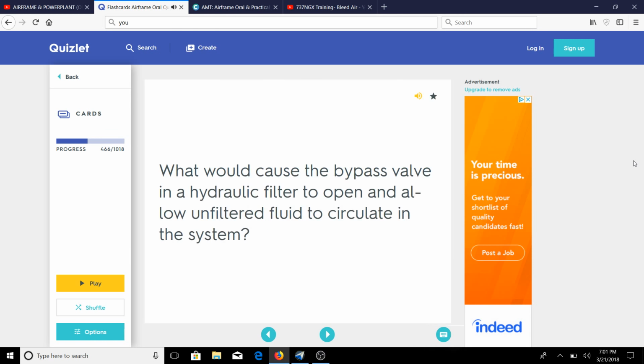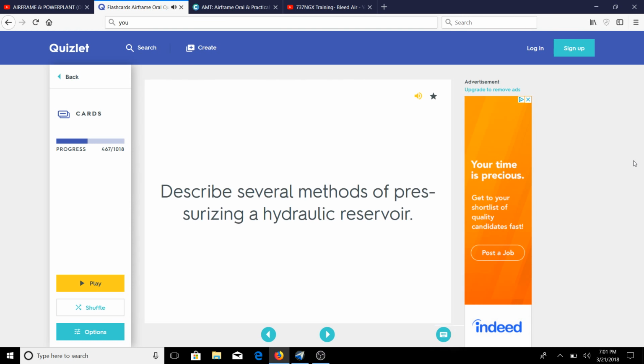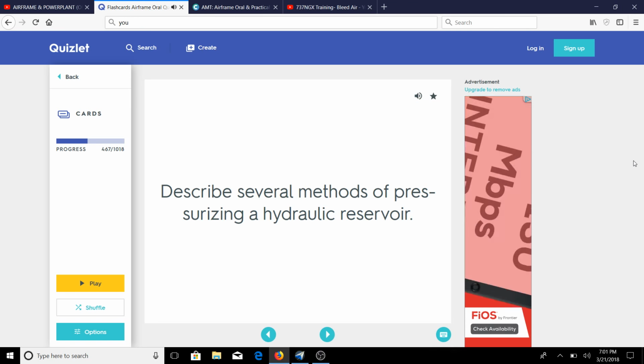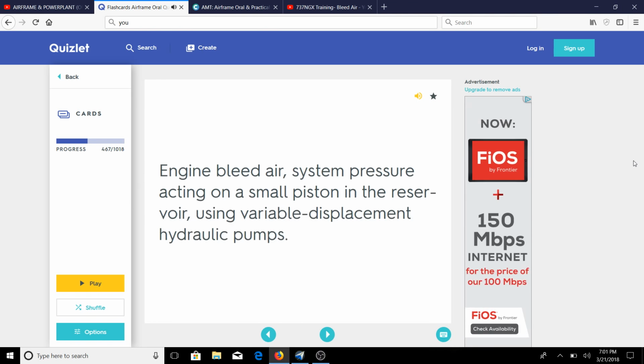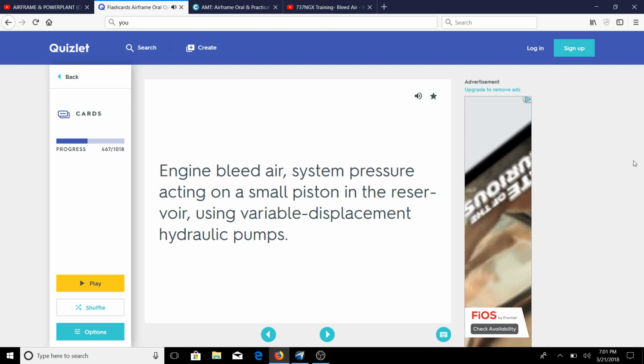What would cause the bypass valve in a hydraulic filter to open and allow unfiltered fluid to circulate in the system? A clogged filter element. Describe several methods of pressurizing a hydraulic reservoir. Engine bleed air, or system pressure acting on a small piston in the reservoir using variable displacement hydraulic pumps.